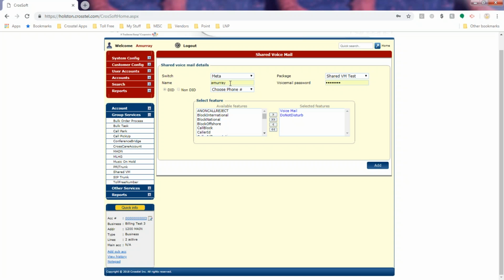So you might have one for accounting. You might have one for the front office, main voicemail, after hours voicemail. That way you can tell the difference between them. And then you would choose a voicemail password for that. And again, a pilot number. Now, shared voicemail, for the most part, you're really only ever going to move over voicemail and do not disturb, so we added those by default.